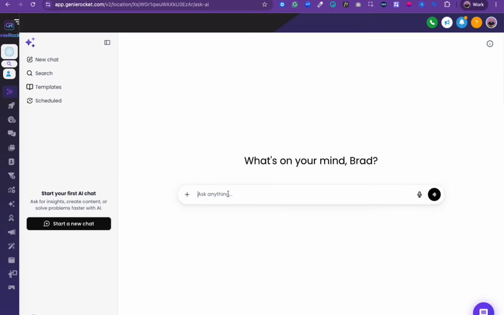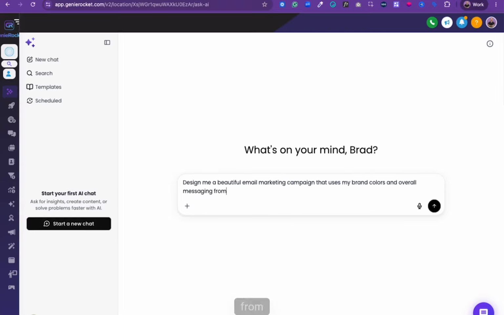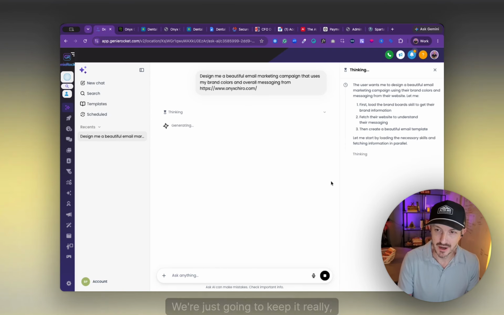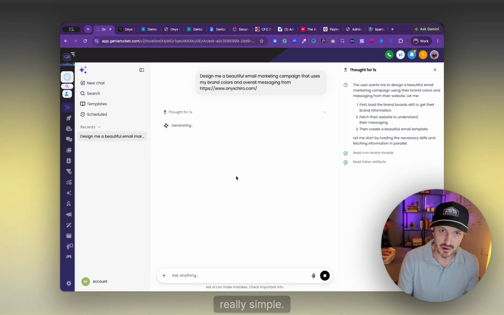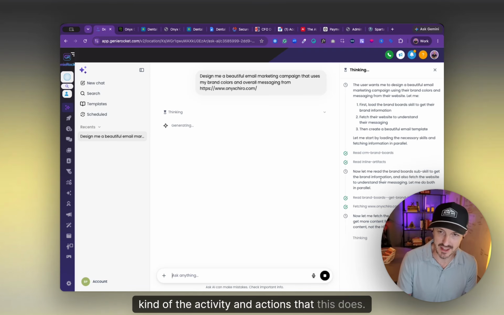So we're just going to say, design me a beautiful email marketing campaign that uses my brand colors and overall messaging from this. Okay, that's it. No big fancy prompt. We're just going to keep it really, really simple. And you can see over here on the right-hand side, kind of the activity and actions that this does.